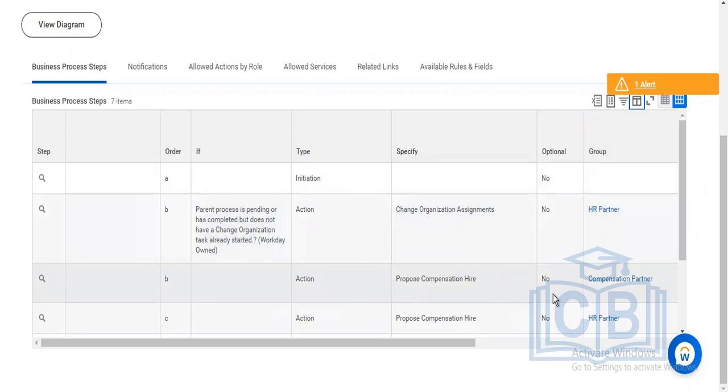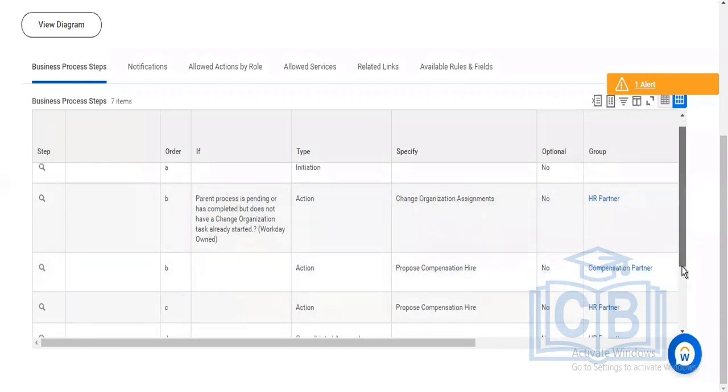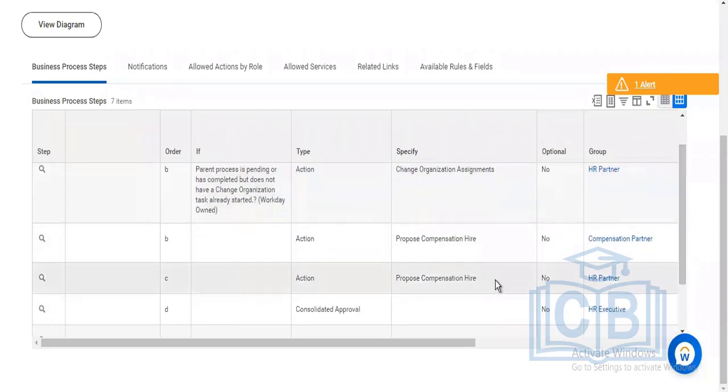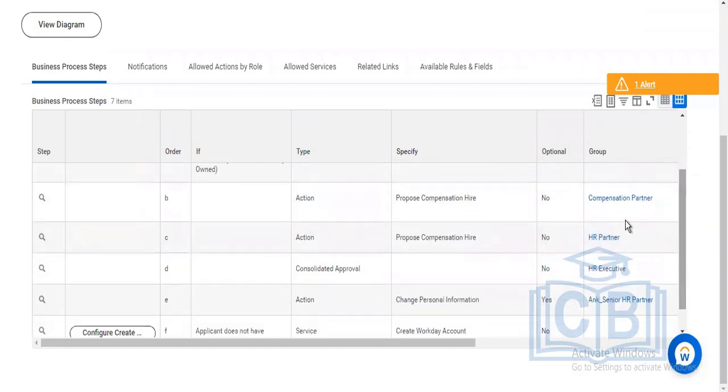Once the step is completed, the next step will trigger, which is nothing but propose compensation hire. Okay, this step will again go to the compensation partner security group. This is someone who has created it randomly, so this step is wrong, this step will not be there. After that, there is consolidated approval. Consolidated approval means, suppose these two steps are created, and the next step they want is for these two steps to get approved. So there is one normal approval and there is one consolidated approval. In normal approval, if it is a normal approval step, it will directly go to the HR executive for the approval.